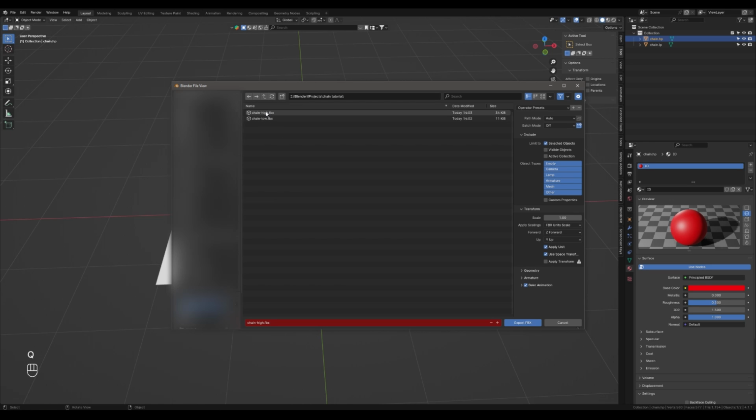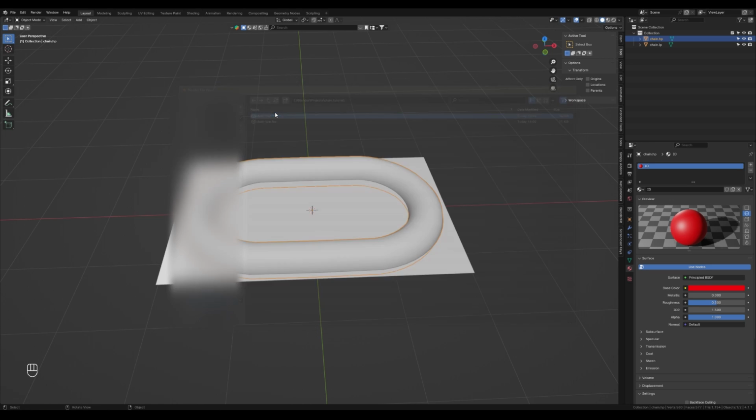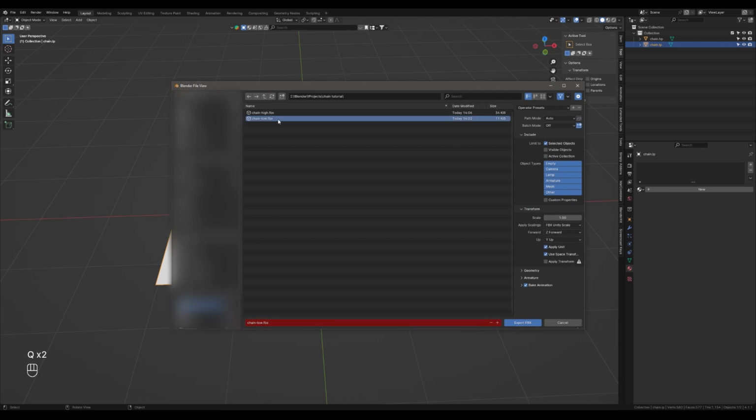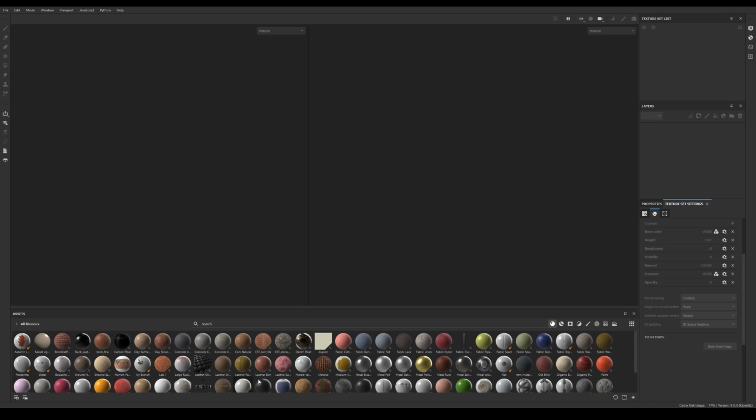So this is a high poly one. I've already got two here for just testing. But yep. Export that as the high one, export the low one. And then we move over to Substance Painter.